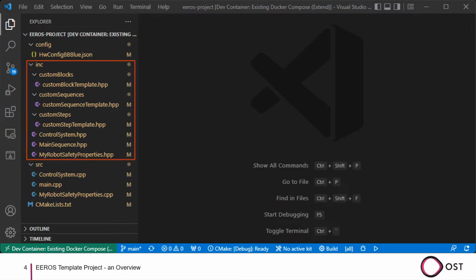Then there is the include directory, where we store all our header files. There are three subfolders where you can create your own custom blocks, sequences, and steps. In each subfolder, you will also find a corresponding template, which you can use as a starting point for your own development. Then there are the header files for the control system and safety properties, whose source files we have already seen. And finally, there is a header file where you can implement the sequencer.